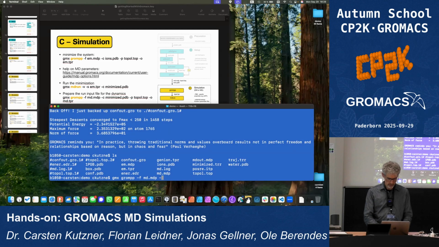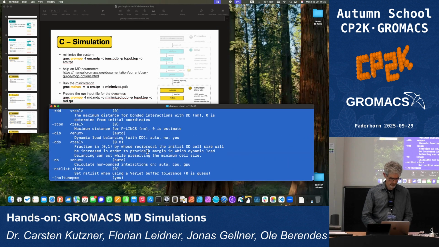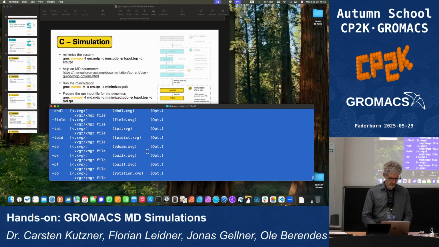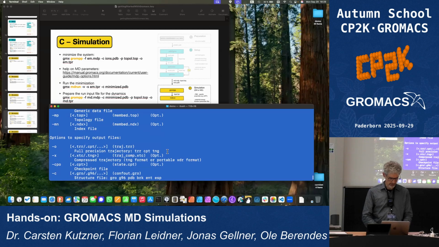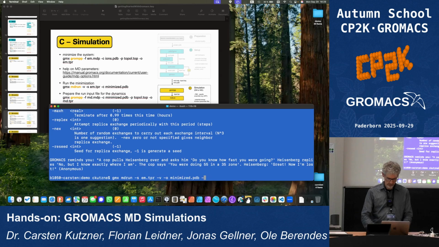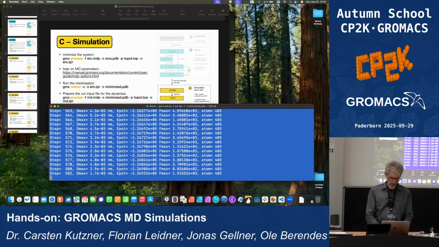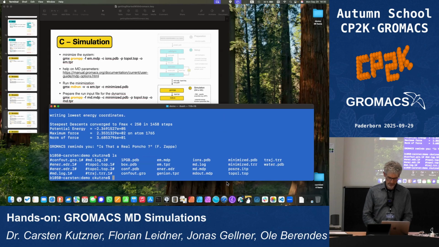Yeah, I just realized that I took the wrong switch. I'm sorry. So for you to be able to repeat that, I thought it was -o, but it was -c for the last structure of the energy minimization. So with that, we should now get the minimized.pdb file, although there are also GROMACS tools to convert between the formats. But for now, maybe it's easier like this. Okay, so now we got our minimized PDB.